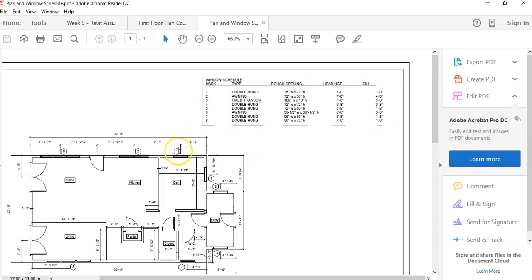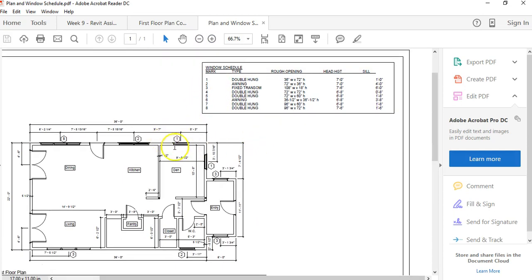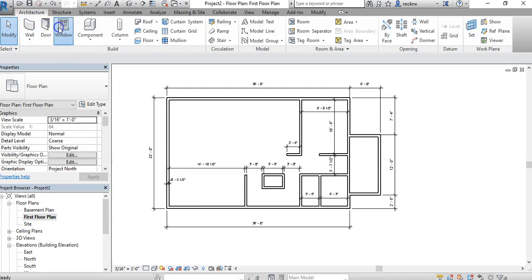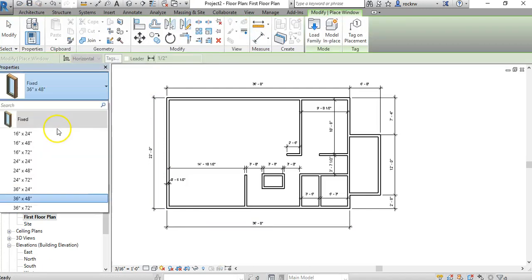So window number 1. Here's window number 1. You don't have to put these tags in either yet. Window number 1 is a double hung window. It's 3 feet by 6 feet. 3 feet wide, 6 feet tall. So let's go to architecture, window. All Revit is offering up now is a fixed window. We'll make one of the special ones of those later.